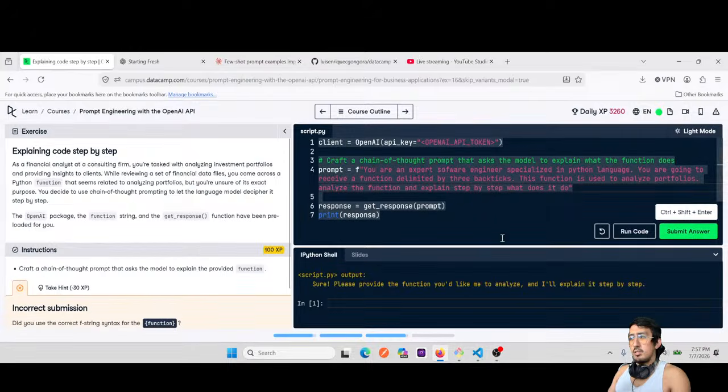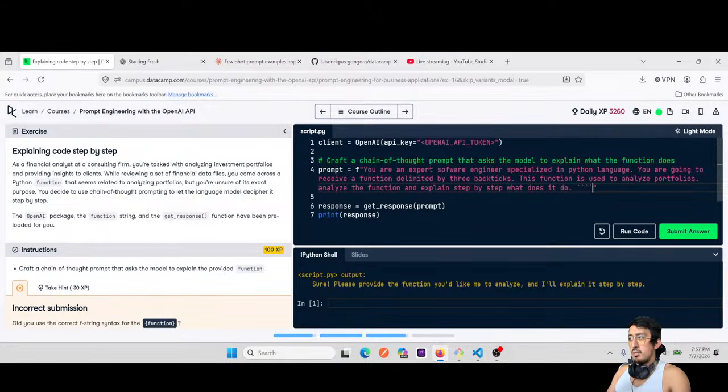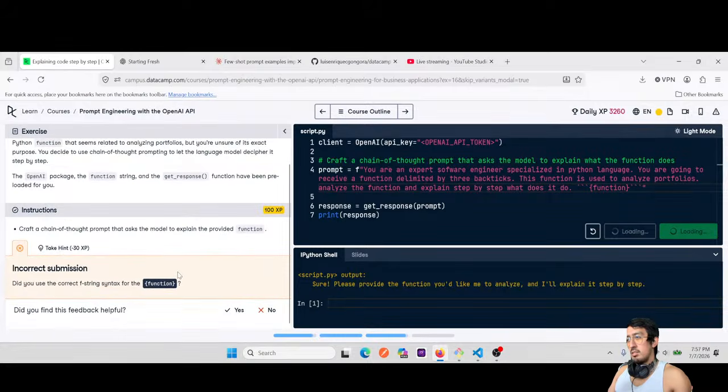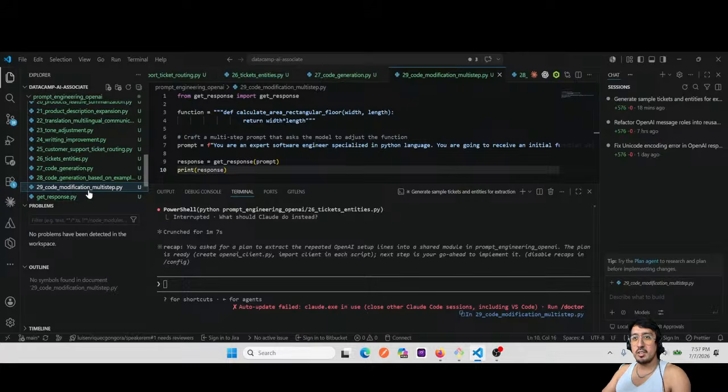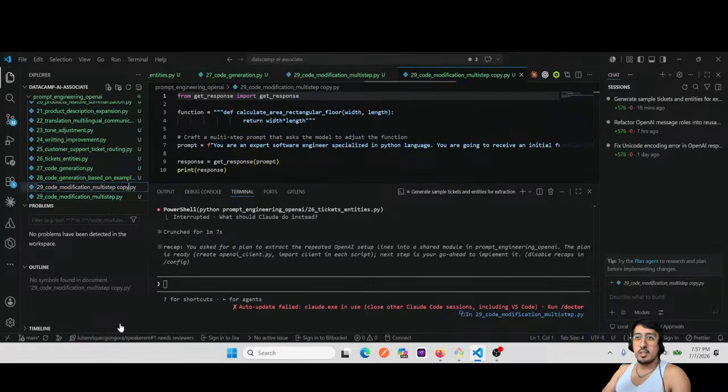And yeah, I need to put the 3, 1, 2, 3, 4, 5, 6. And then I have the function here. So this is good. This is with this code explanation, chain of thought.